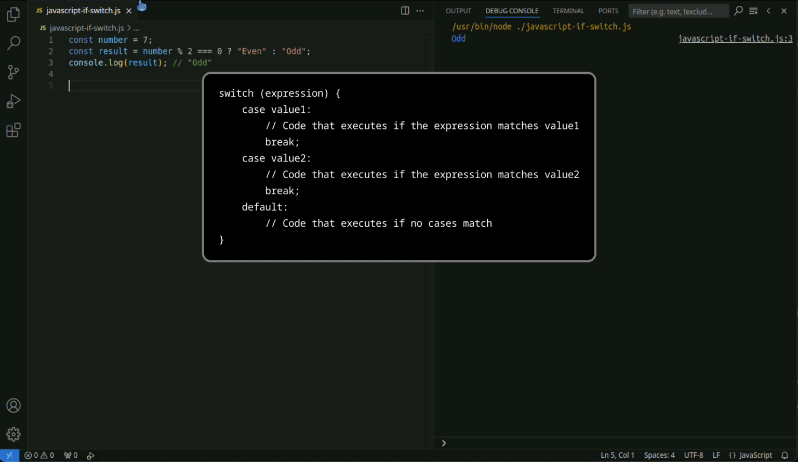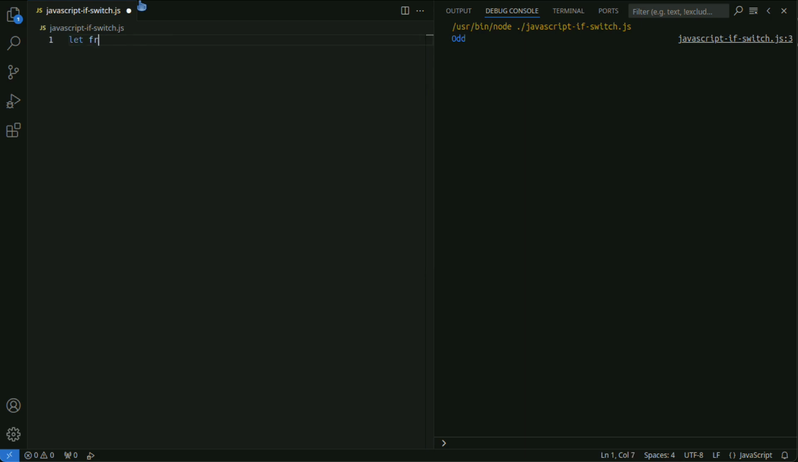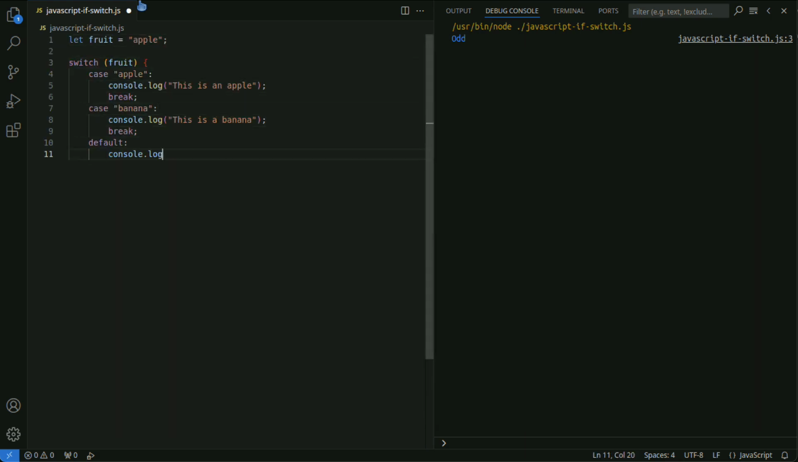The switch statement in JavaScript is used to compare one expression, usually a variable, to multiple values, cases, and execute the corresponding code. Like the if statement, it performs conditional branching, but it is often more readable when there are multiple conditions. In this example, since fruit is apple, "this is an apple" is displayed in the console.